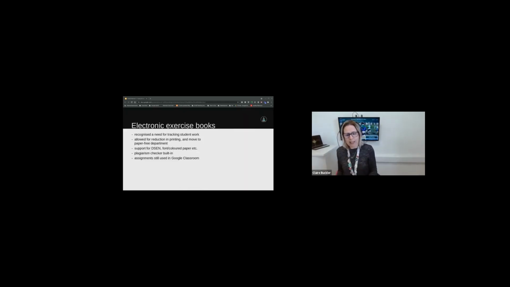One thing that I did want to point out, which has been really successful for us over the last couple of years, is the idea of electronic exercise books. We knew that there was a need to have tracking, but not necessarily work that you were assessing, just looking at students' work as it progressed through the year or through a project. We wanted to move to a paper-free department. We wanted support for our dyslexic students. So those might have an overlay, for example, in class, but we could use that with coloured Google Slides.